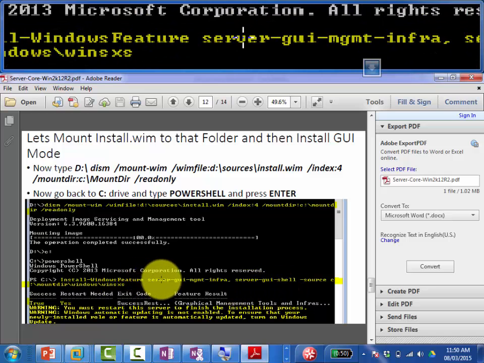So the first step, create a folder. Second step, get the files from DVD to that folder, the graphical files. Third step, mount those files, which means make those files usable for us to start the conversion from core to GUI. Fourth step, execute those files and start the installation. Right?